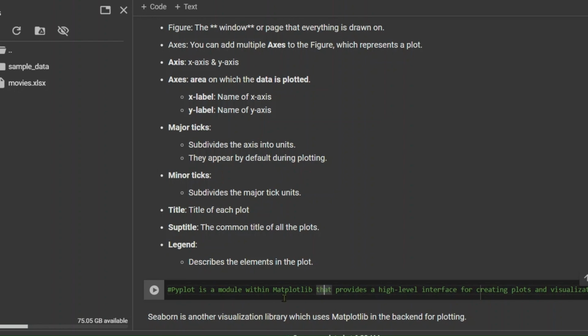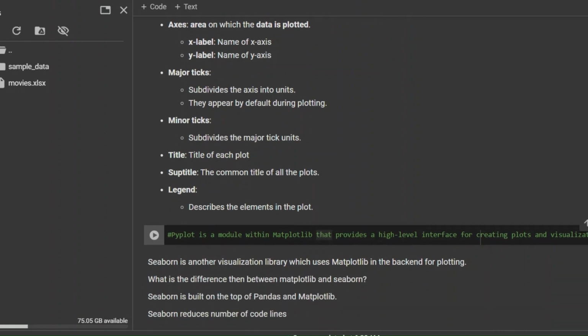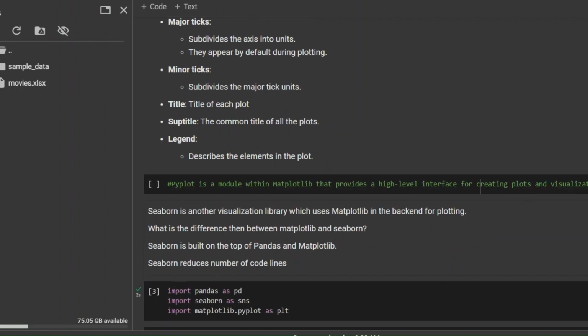Pyplot is a module within Matplotlib, which provides an interface for creating these plots and visualizations. That's the reason you will see we are not using the entire Matplotlib library, because most of the things are covered in PyPlot and that module will be used. You will see this when we code. All right. Now let's have a quick look at what Seaborn is.